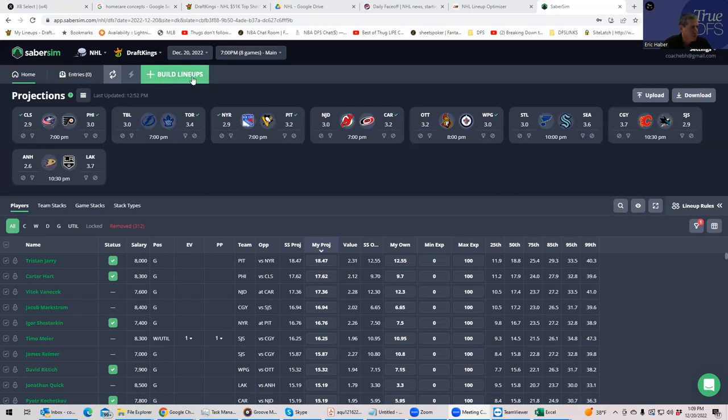So first of all, with respect to the team totals, let's first take a look at what SaberSim has here. It's looking like LA with a 3.7 is kind of leading the charge. And then you have Calgary also at 3.7, Seattle at 3.6, and then a little bit of a drop to Toronto at 3.4. Now, again, remember, this is just the team total.